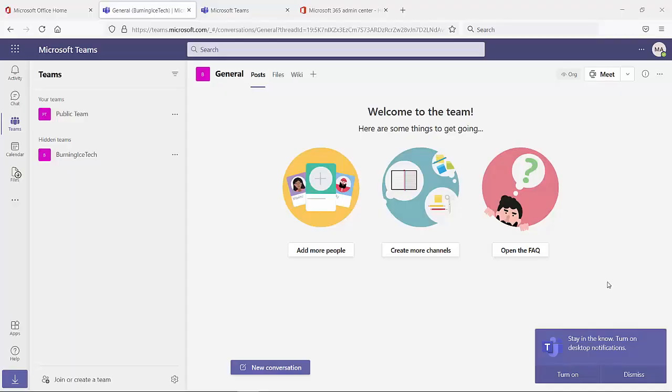Okay, boys and girls, here we are in my browser. The first method I'm going to show you is via the Teams client. I've taken the liberty of already logging on to the web version of the Teams client. It's the same as the desktop version, the one is just in the browser.